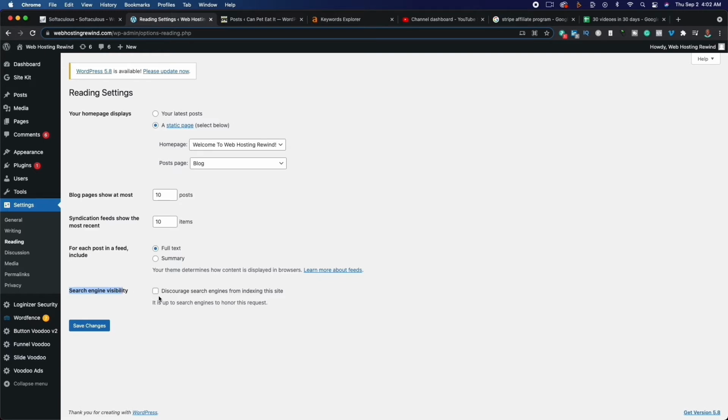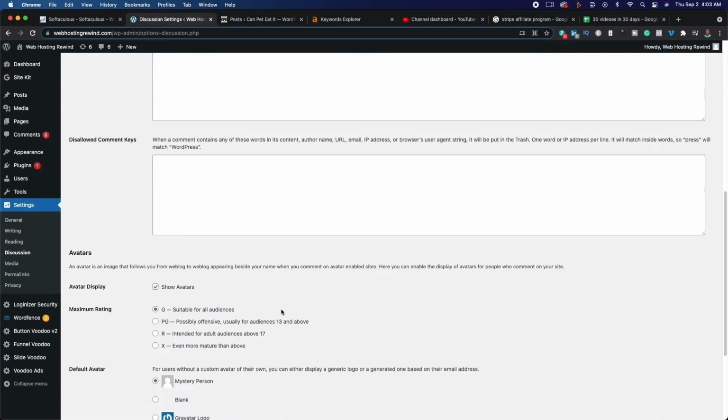Do not check this: Discourage search engines from indexing this site. You do not want this, because if this is checked, people aren't going to be able to find your website, and everything that we do after this is going to be a waste. So go ahead and click save. This should be unchecked.